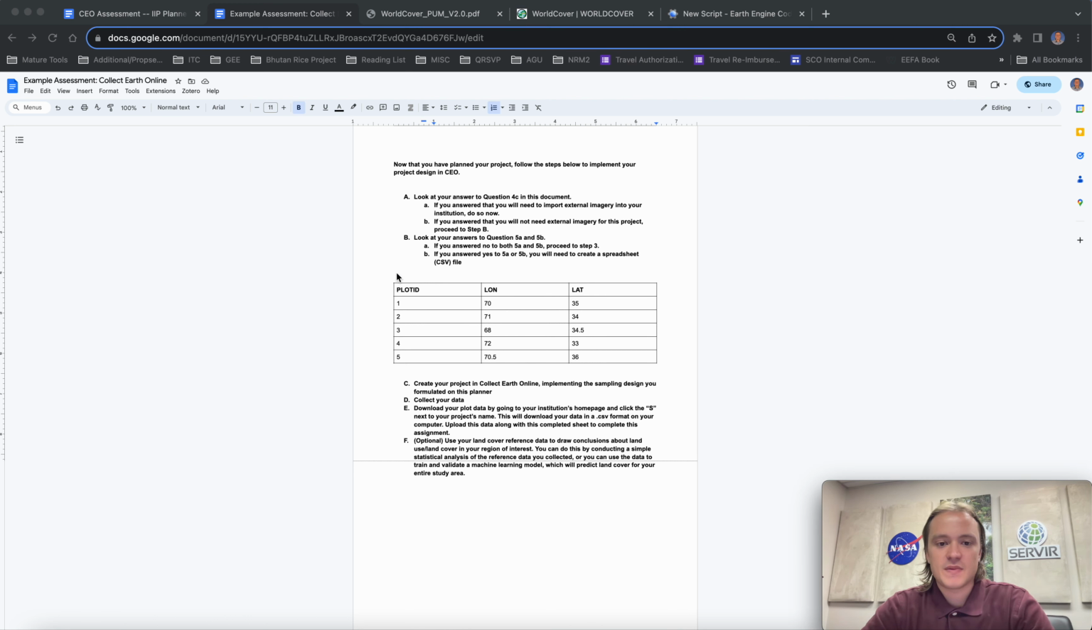So the first step in the instructions here is to look at our answer to question 4C in this document, where we recall if we want to import external imagery into our institution. So if we do need to import external imagery, we will go ahead and do that now, and if not, we can skip ahead to step B. But since I want to import imagery into my project, I'll show you how to do that right now.